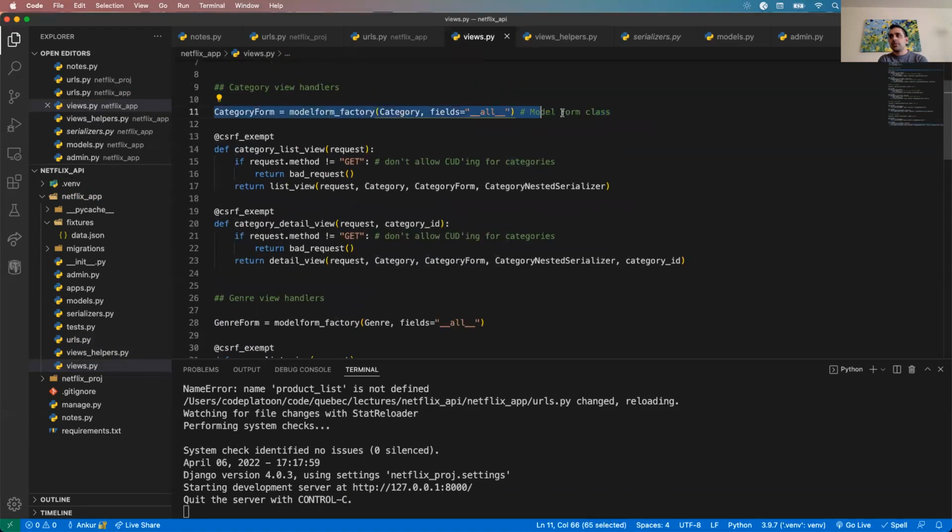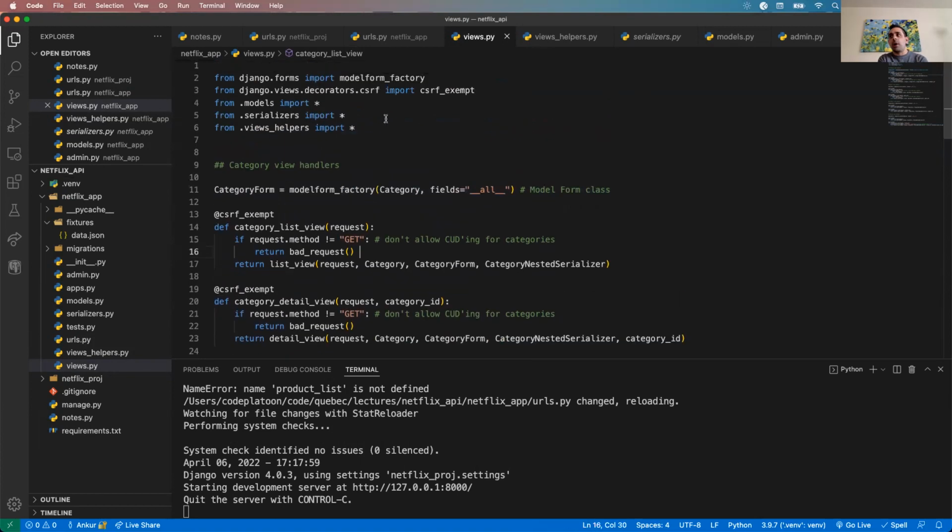Model form. This is the new game in town. We have not talked about it. We are not going to talk about it really at this point. This is just a very handy Django class that will do a lot of the work for us. So the simple thing you need to know is there's a function called model form factory. This will create a model form for you based on whatever model you pass in and the fields of that model. __all__ just means use every single field from that model.